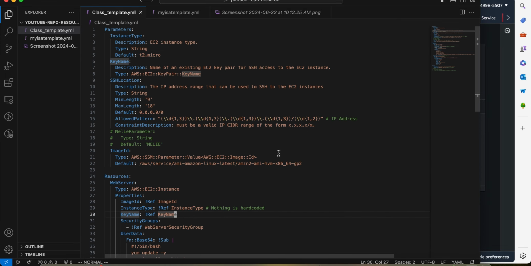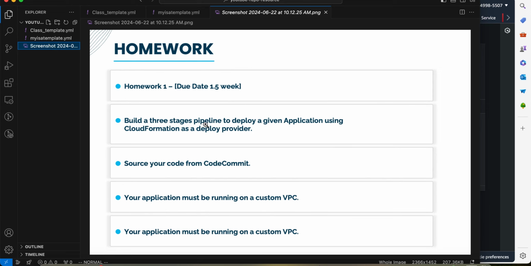All right, and basically, if you look at this assignment here, what it wants me to do is to build a 3-stage pipeline to deploy a given application using CloudFormation as a deploy provider, and then source your code from CodeCommit. You could use GitHub. And then it wants us to run this application on a custom VPC.